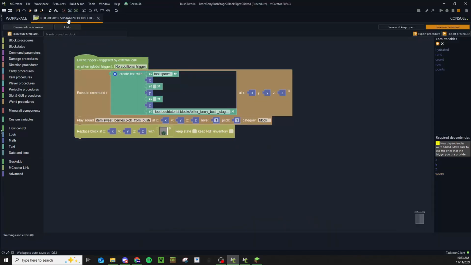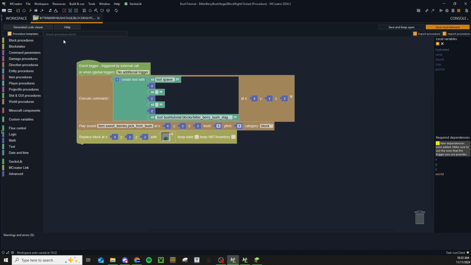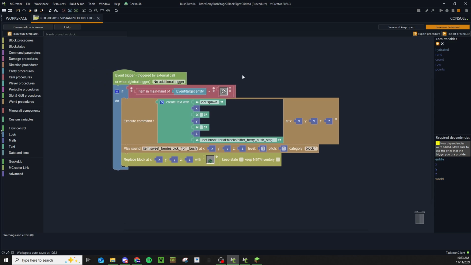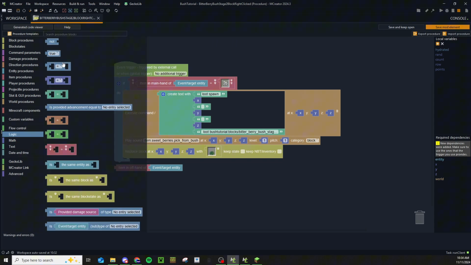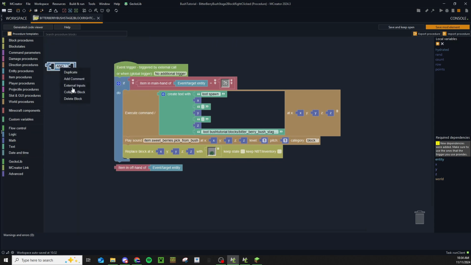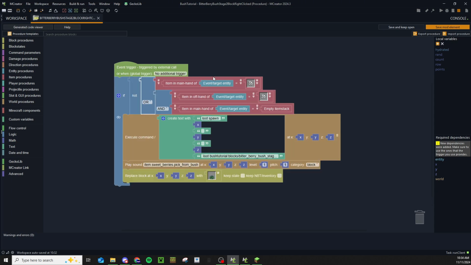Here we are in our bitter berry bush stage 2 right clicked procedure, and I think all we need to do is verify that the item in the main hand is not bone meal. In theory this should be enough, but in Java Edition, the offhand also works as long as there is nothing in the main hand, so we do need some additional code here. So there we go. If the item in the main hand is bone meal, or the item in the offhand is bone meal and the main hand is empty, and then we add a not, so if this is not the case, then we execute this command here, but if it is, we do nothing, and hopefully this will allow our bone meal trigger to run instead.